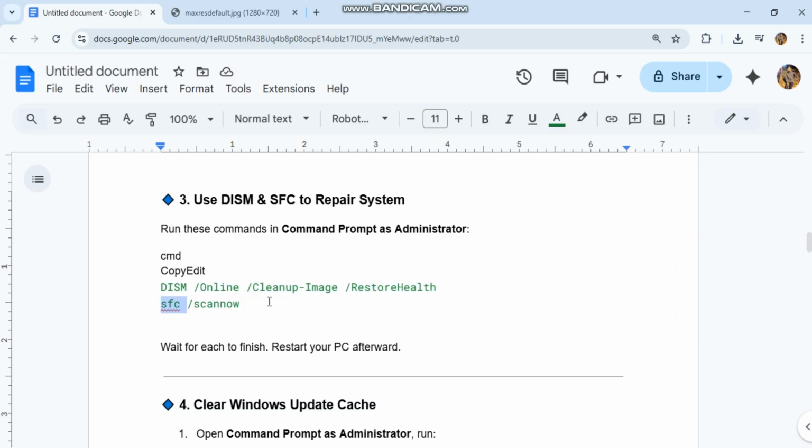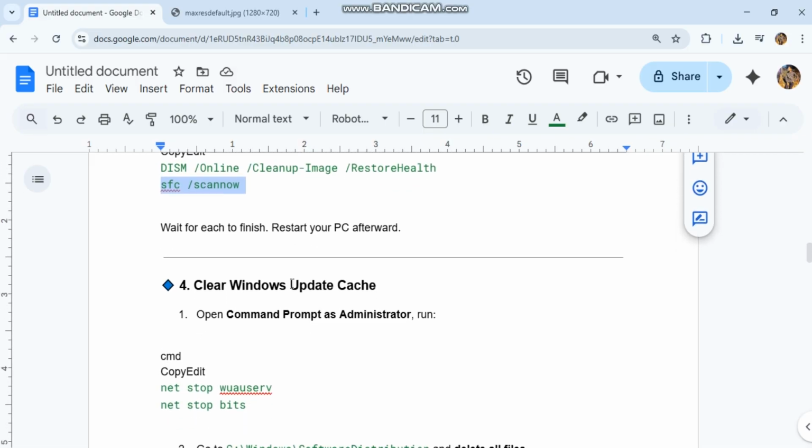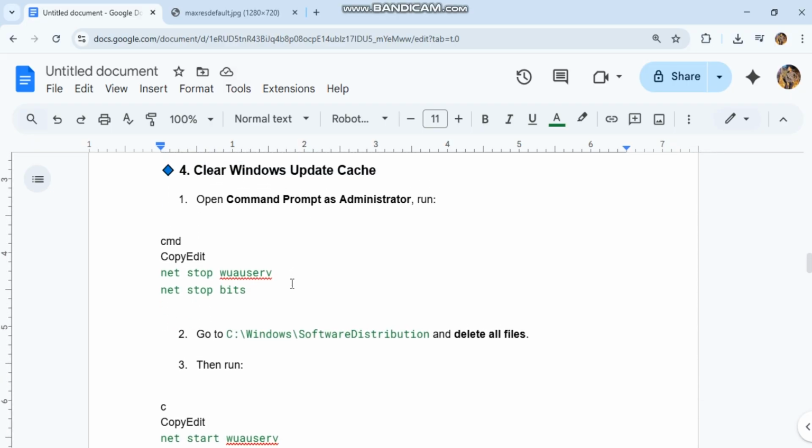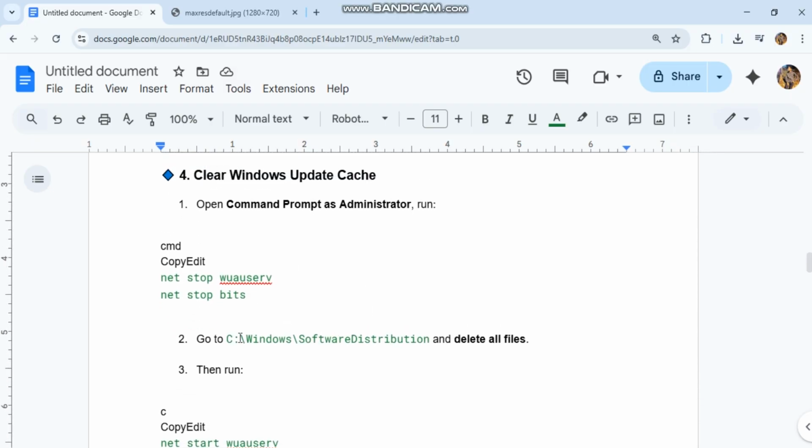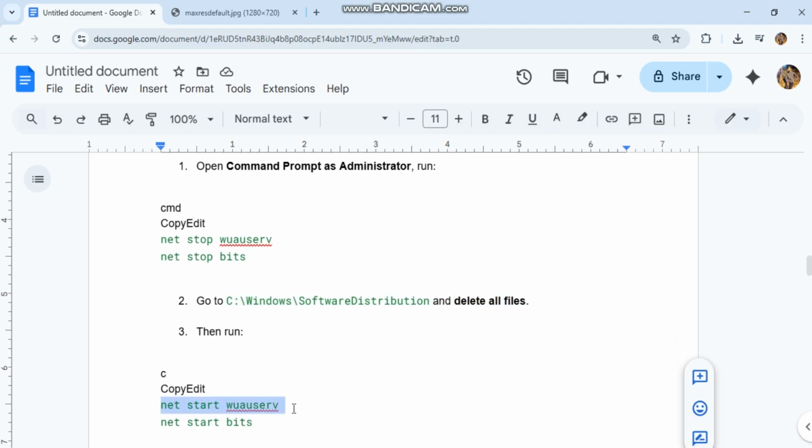4. Clear Windows Update cache. 1. Open Command Prompt as administrator. Run the command; you can see the code in our conversation history. 2. Go to C:\Windows\SoftwareDistribution and delete all files. 3. Then run the next command; you can see the code in our conversation history. Try installing the update again.